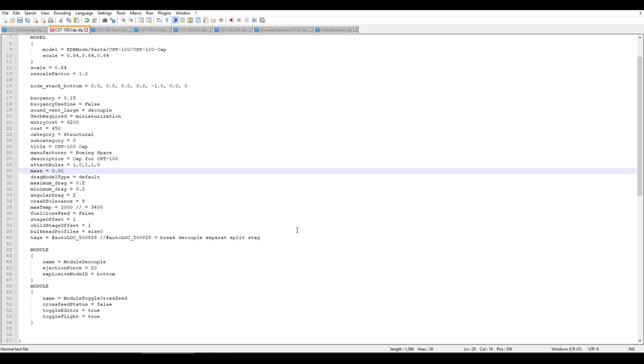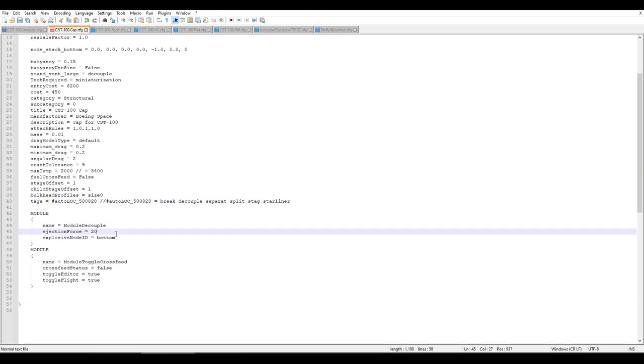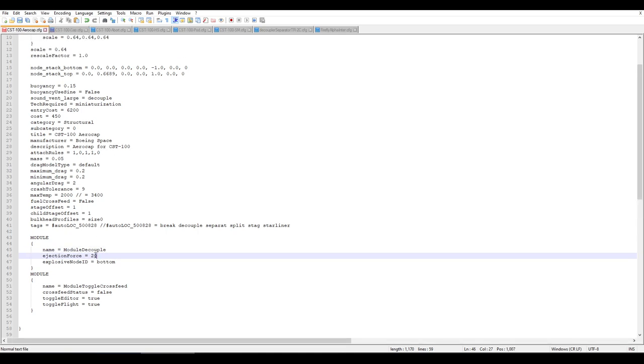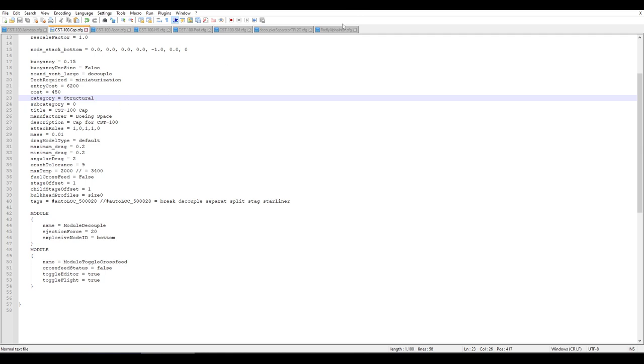We could, on the tags, add a few more things, like if we wanted to say Starliner, because we don't have Starliner in the name here. So we could add that. That way, if people want to search for Starliner, they will find it, instead of just searching for CST-100. For the cap, we'll have 20. Maybe for the AeroCap, we should have a little bit more ejection force, since it's heavier. Okay, and yeah, so those are the easy ones.